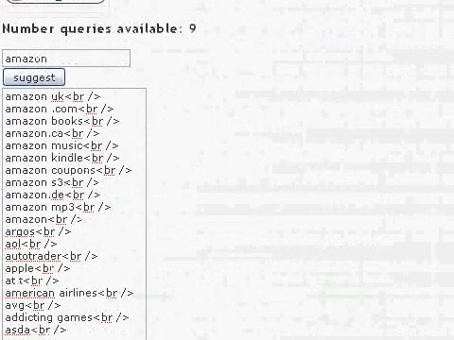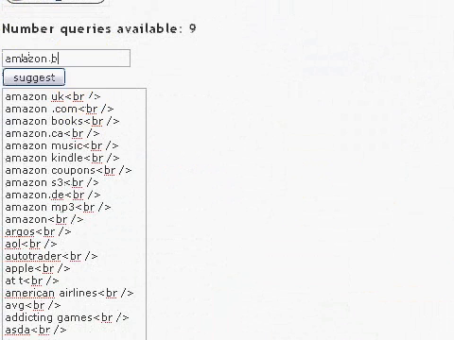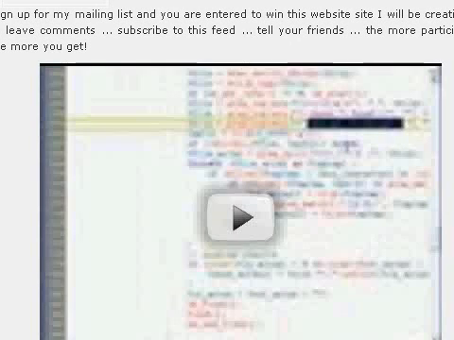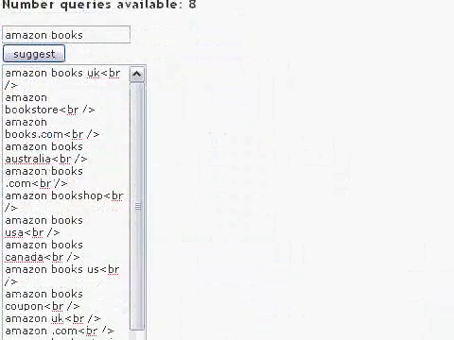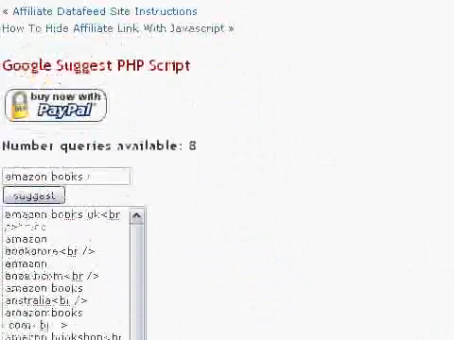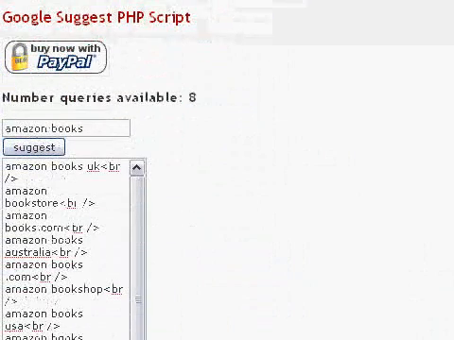Okay, Amazon books. Makes sense. Let's type in just books. How about Amazon books and see if anything comes back? Yep, Amazon bookstore, Amazon books Australia, blah, blah, blah. That's how the Google PHP Suggest script works at davewooding.com.